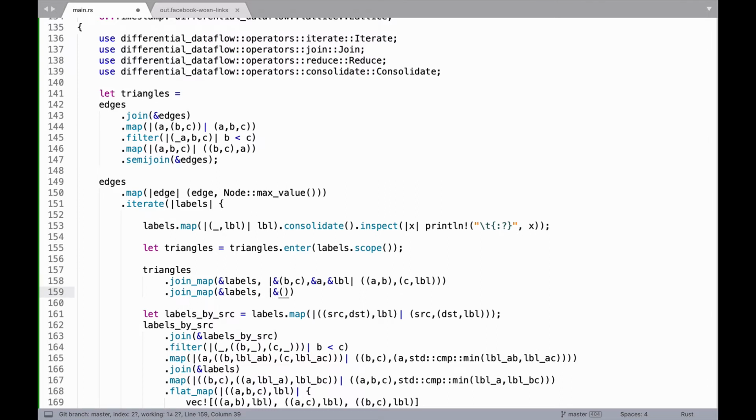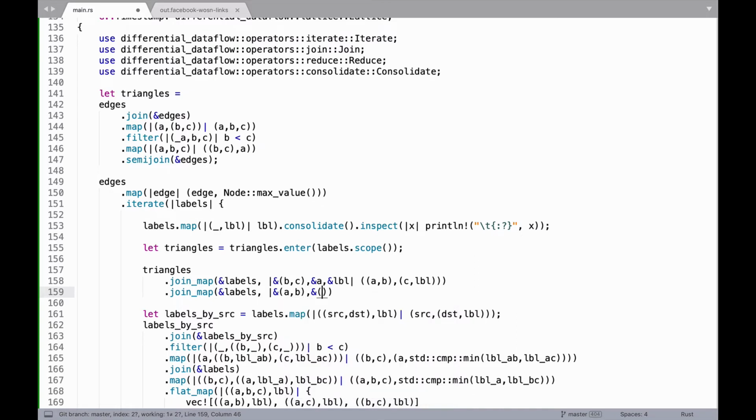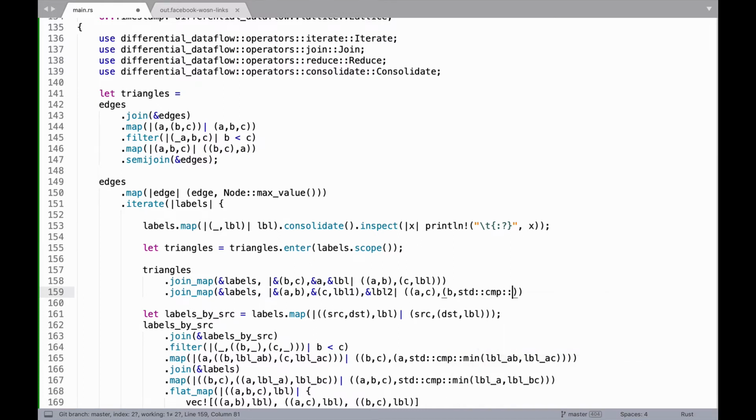So this is now A comma B comma, and then we've got two things here. We've got a C and a global 1. We have a global 2. And we're going to want to produce, I believe, A comma C comma B comma stud min global 1 comma global 2.